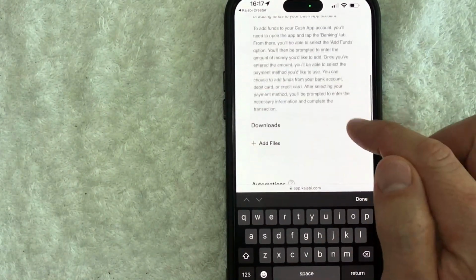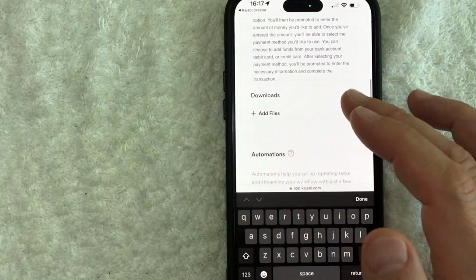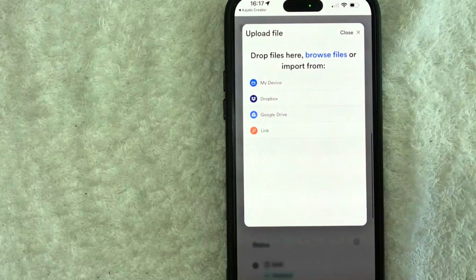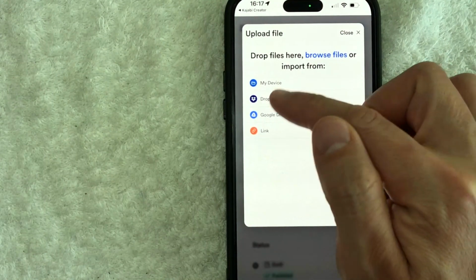And then if you scroll down a little bit, you're going to see this section called downloads. So if you have some sort of a work study tool or a PDF, you can go ahead and click there, and then you can upload it from your device or Dropbox. You can go ahead and connect it right through there.